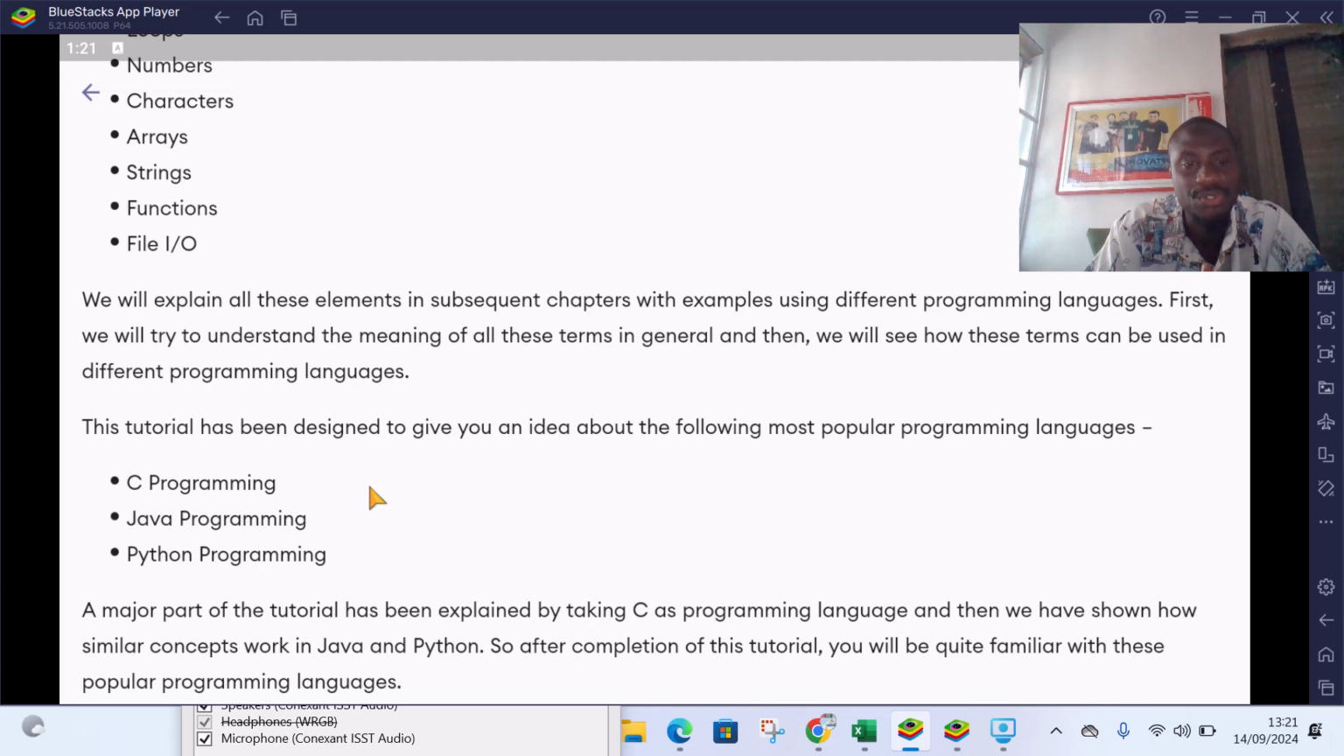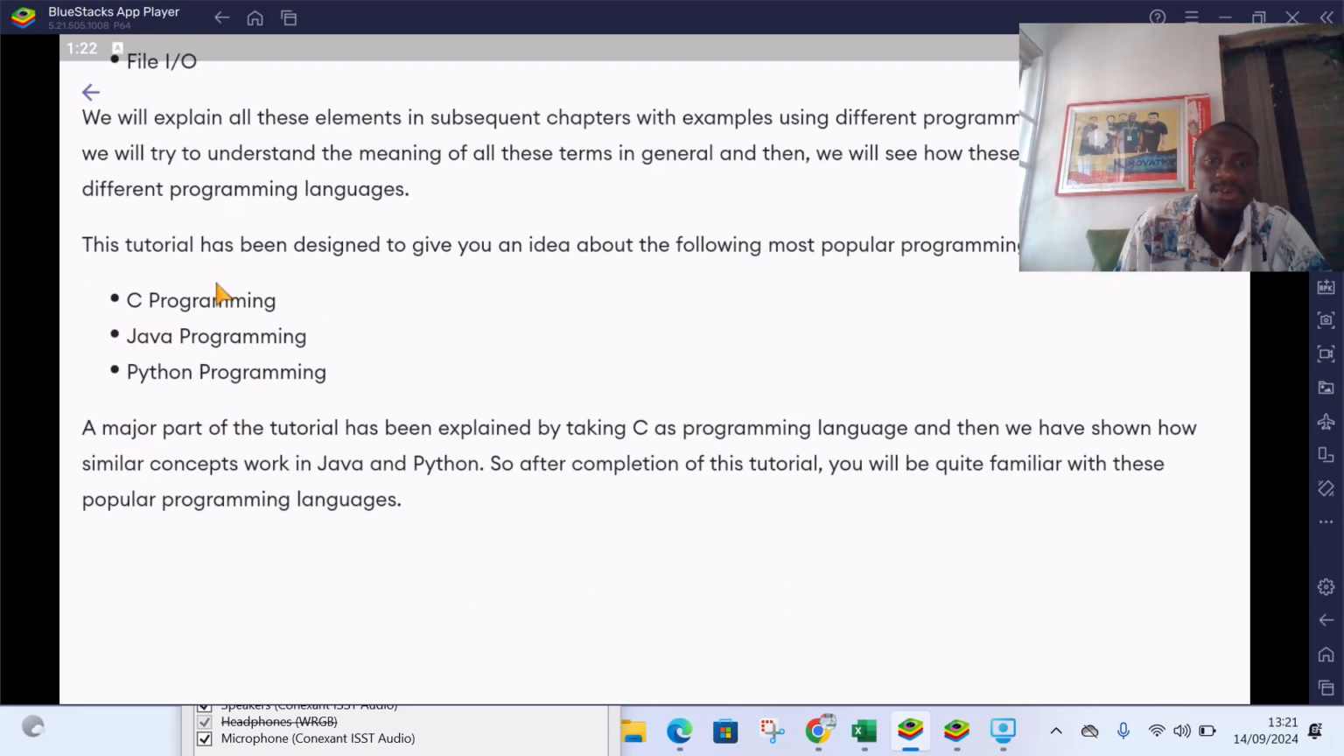So again, let me put to the class: do you agree that these three programming languages are the most popular? C programming, Java programming, and Python programming. If you agree, just drop in the comment section why you think these three programming languages are popular and which one you would like to concentrate more on.